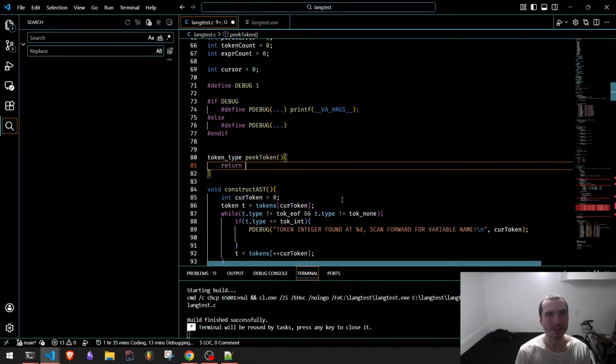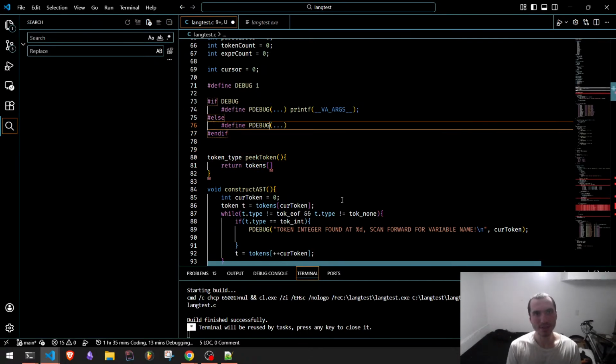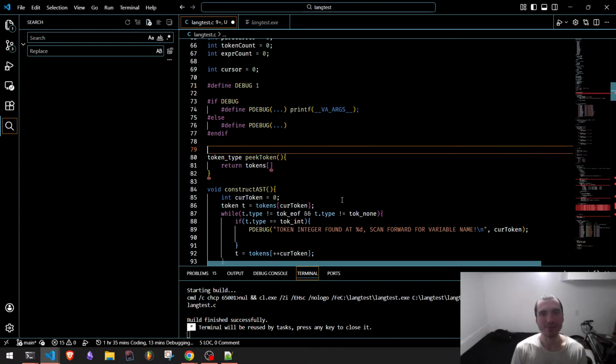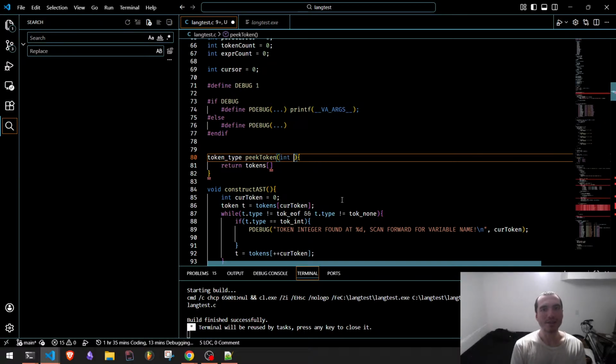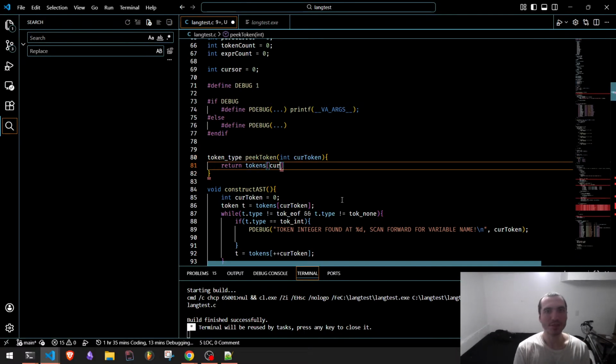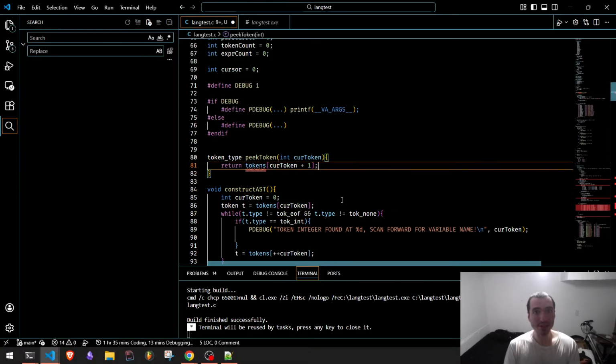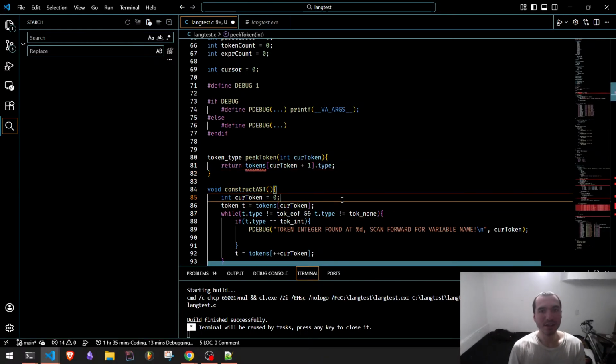Then we will return tokens, cur token, next token. I guess we can do like int next token. Man, I just don't know. How do we want to do this? Yeah, okay. Cur token, we'll do cur token plus 1. And this will return the type for the next token ahead.